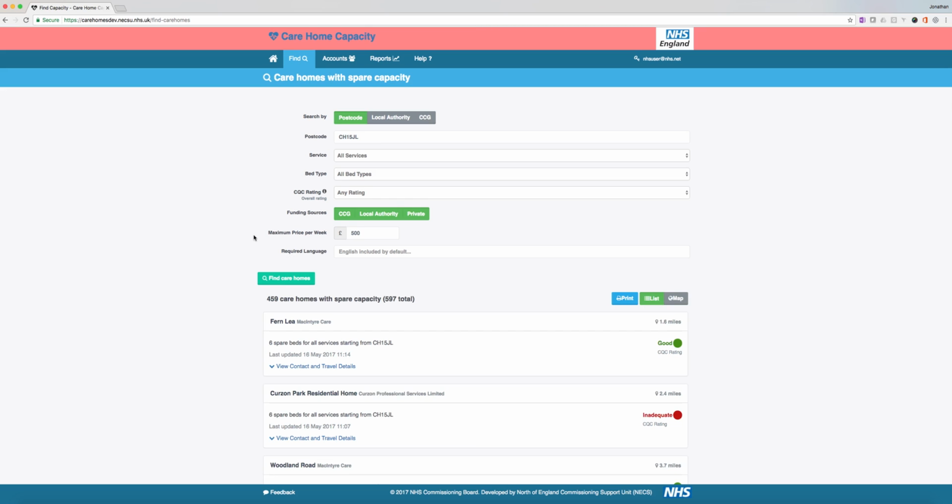So very quickly you notice the speed of how fast it found 459 care homes with spare capacity. It's out of a total of 597, and the reason for the difference is there are 597 care homes that are in the portal. Don't forget this is demonstration information, but the difference between 597 and 459 are the number of care homes that are declaring nil capacity according to these criteria.